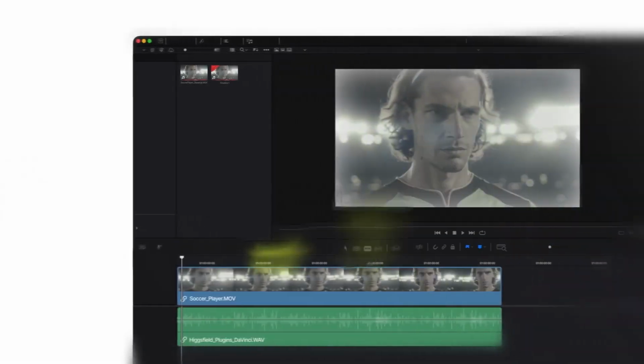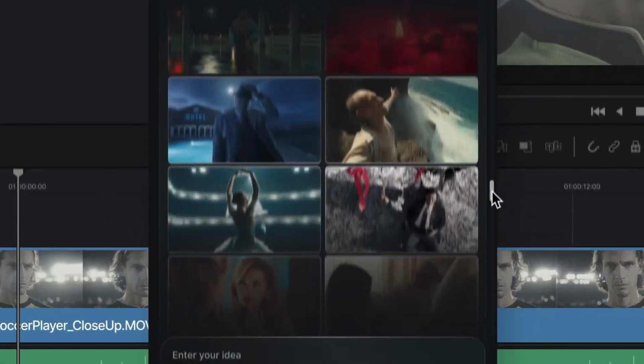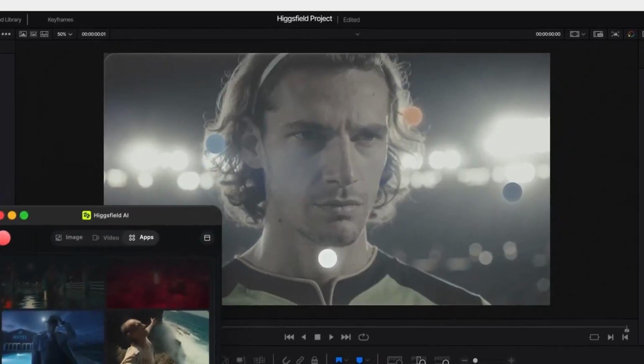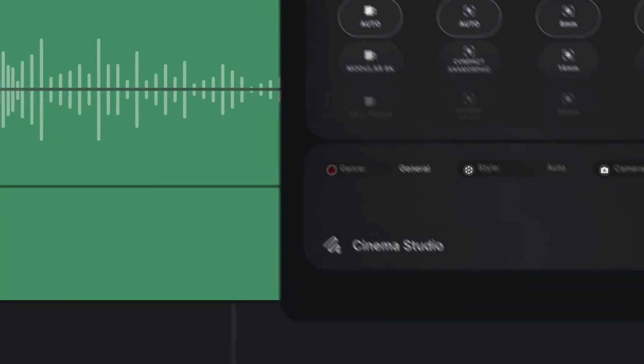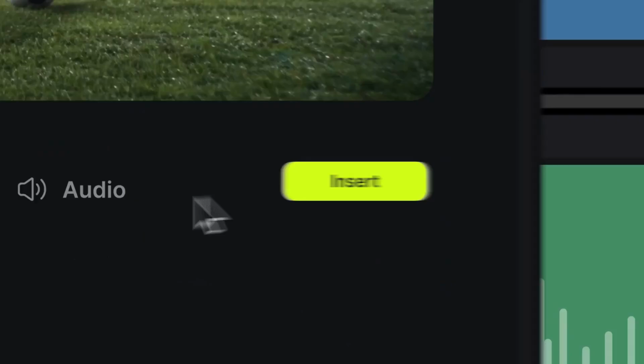Let's say your footage looks a little flat. Instead of spending ages trying to match a specific look, you simply upload that image as a reference, and Higgsfield recolors your footage to match it automatically. Or maybe there's a missing shot in your edit. Instead of hunting through stock footage libraries, you can generate the B-roll you need. Just type a simple text prompt, and you're done.